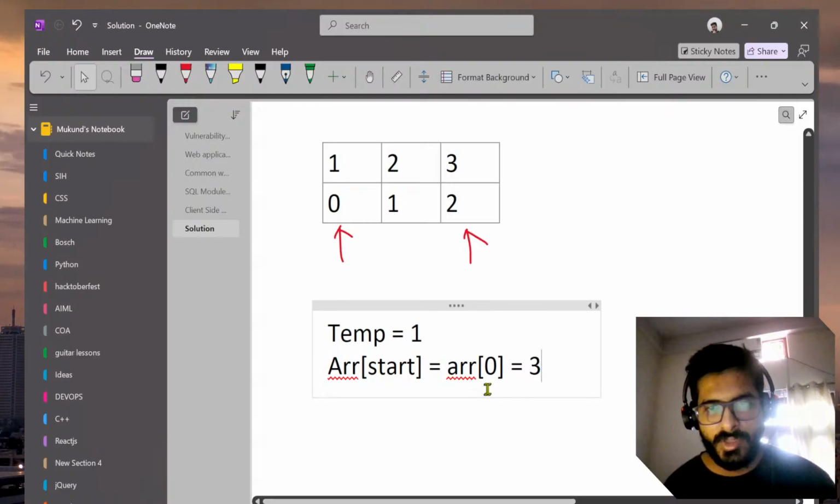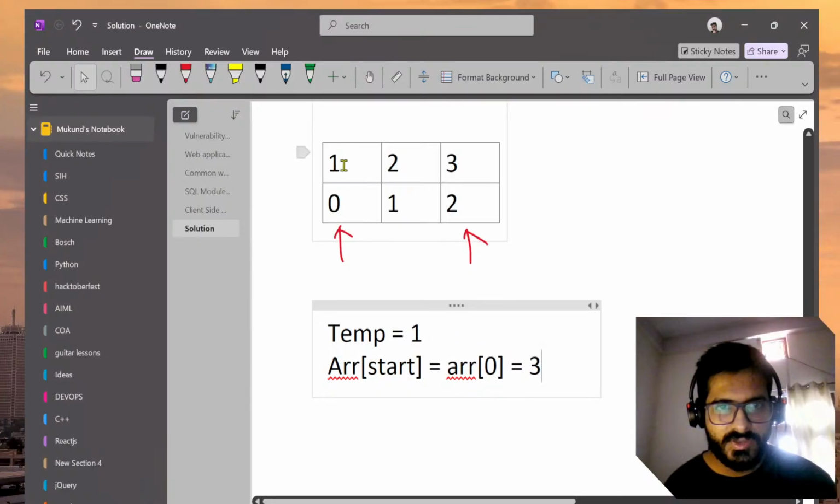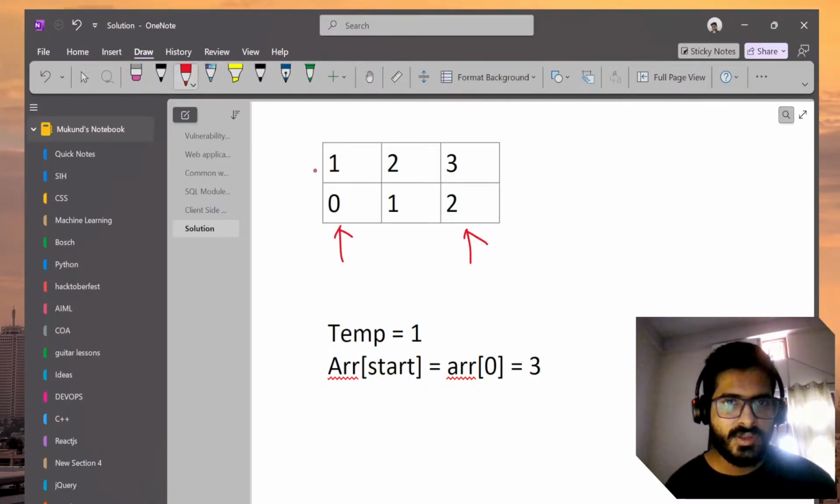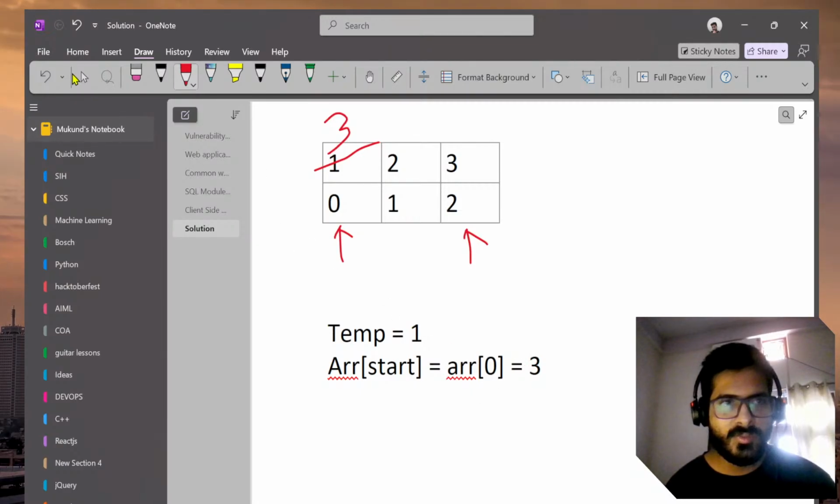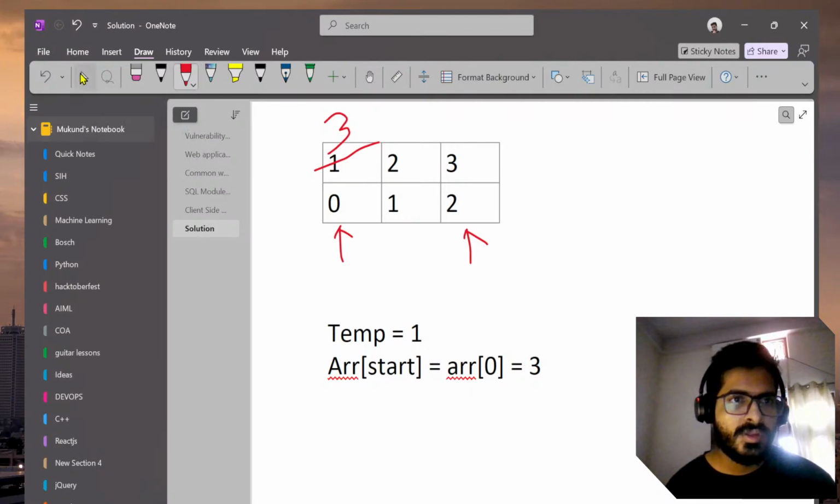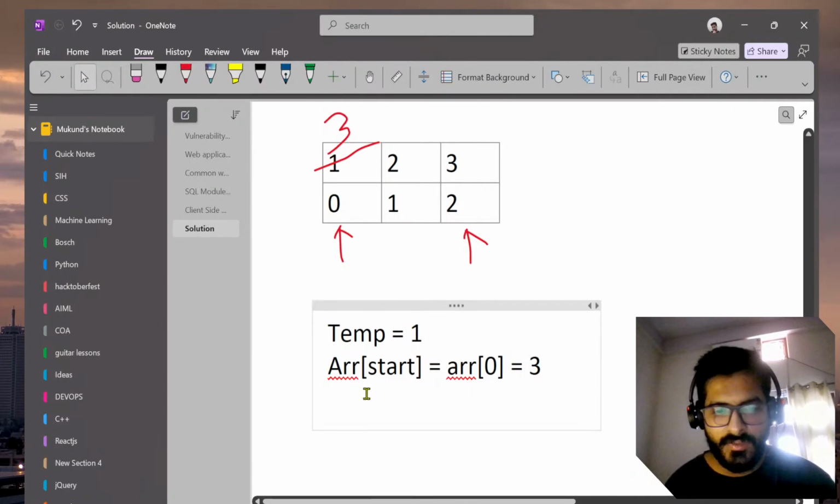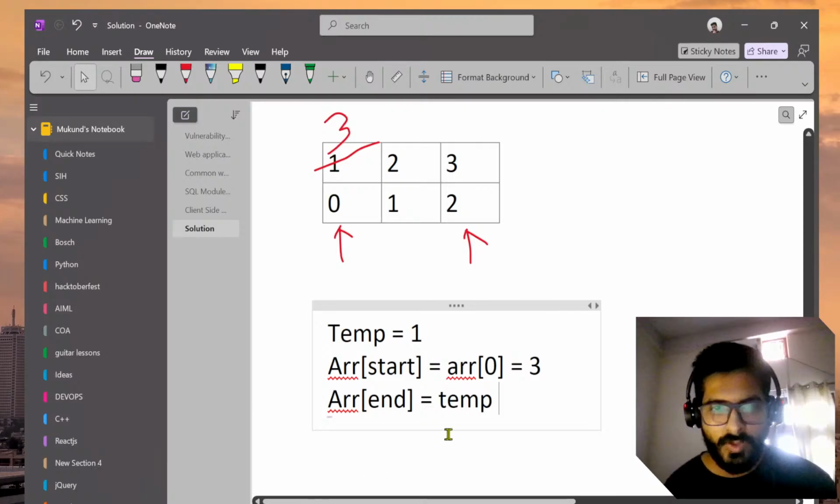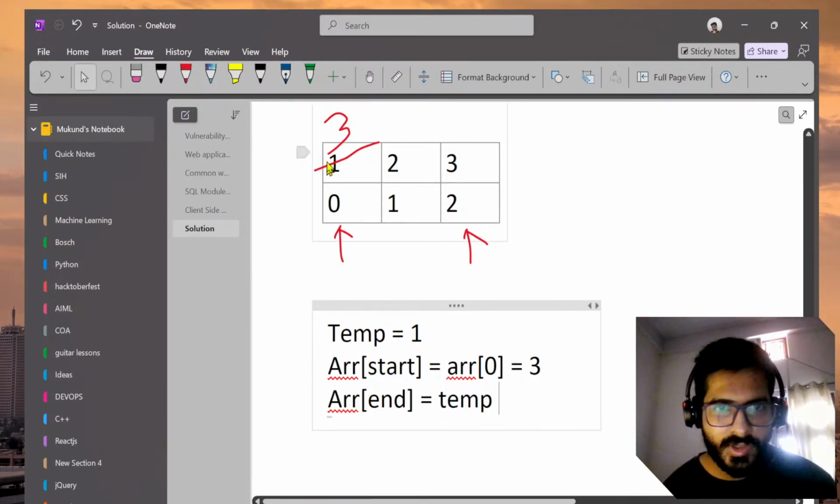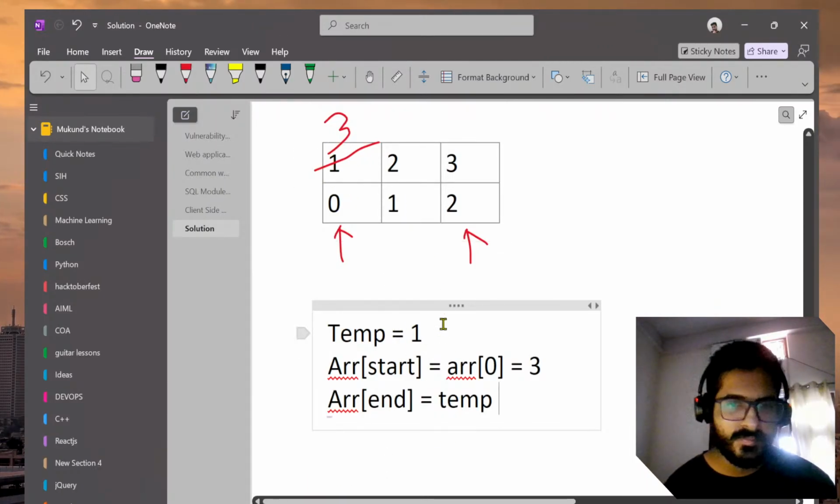So now what is happening? We are changing the value of this. We are cutting this down and we are making it 3. Now this is 3. In the second step, we have array of end is equal to temp. Now what is temp? Temp is currently storing array of start, right?